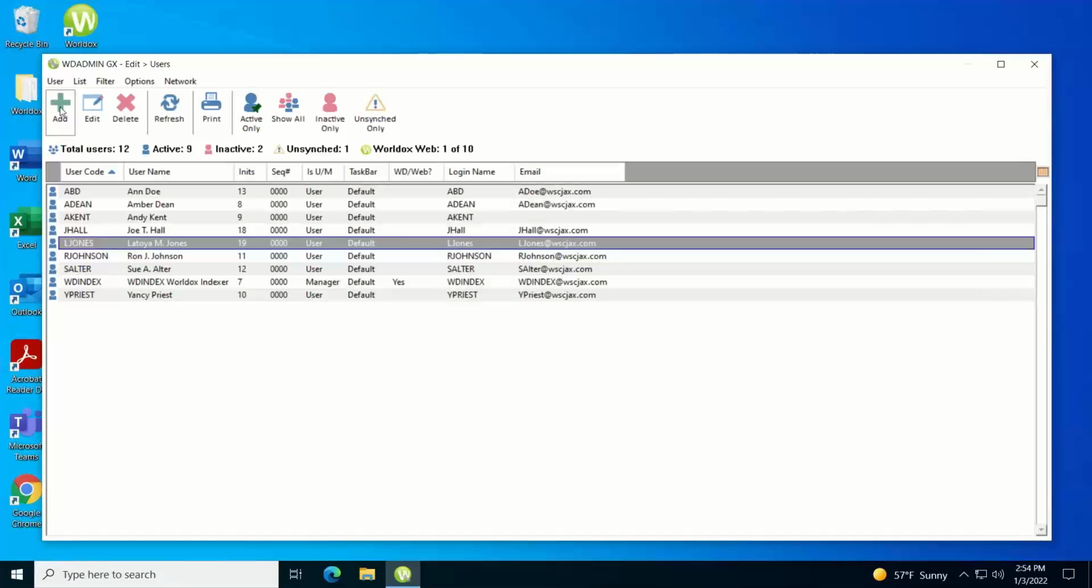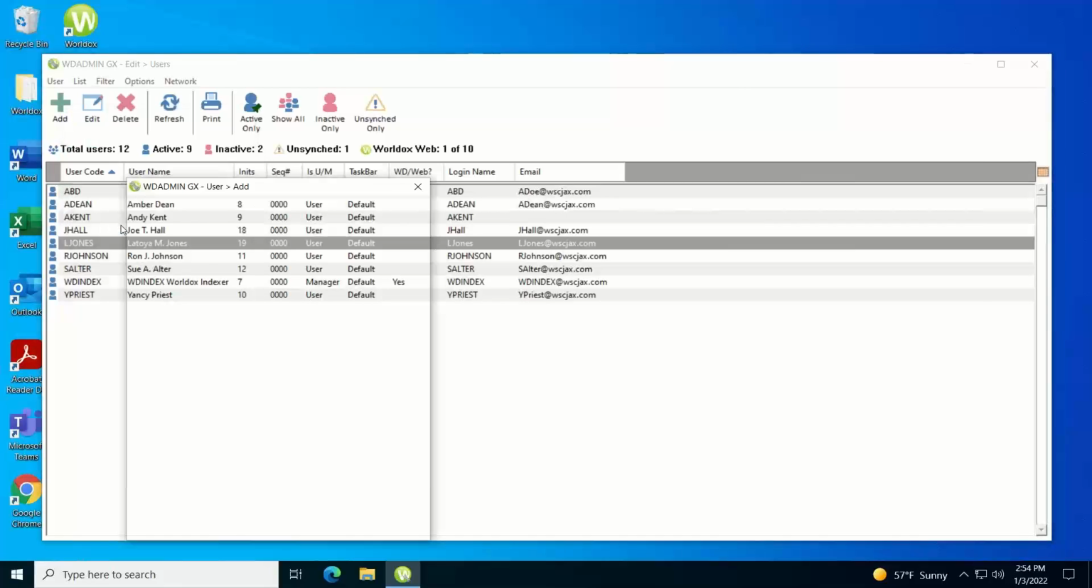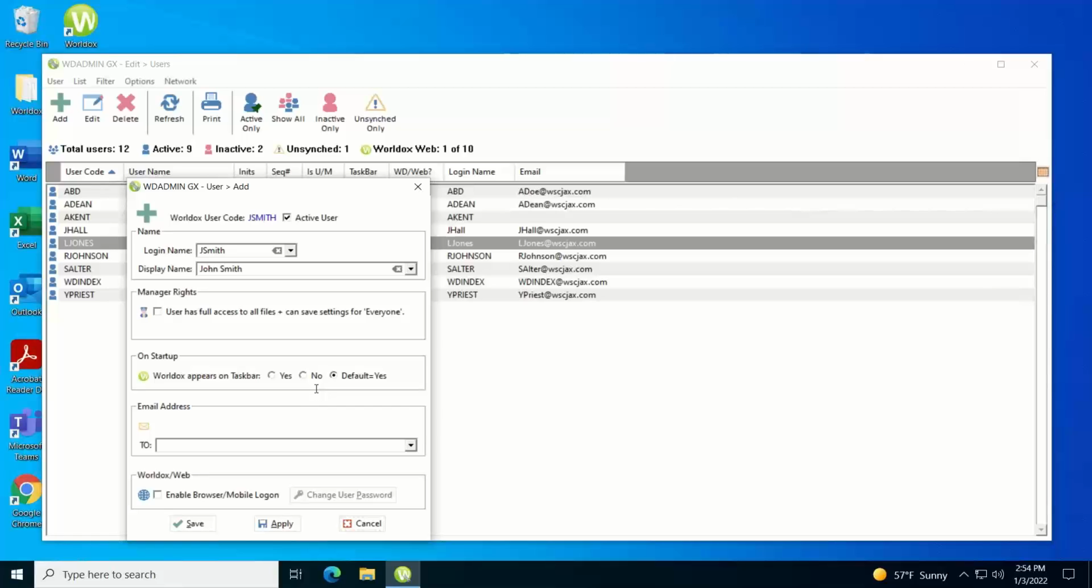So if I click on the add button, I can just type in their user code that they log on to Windows with and then click on the next button to go forward. So I start typing, it finds a match, I can select it from there, click next. It'll automatically populate this, and at this point I can just hit save.